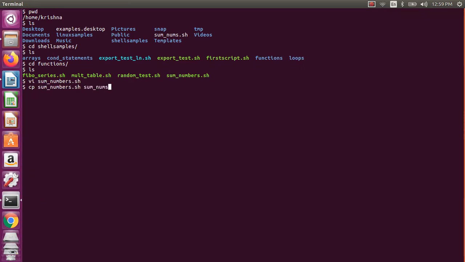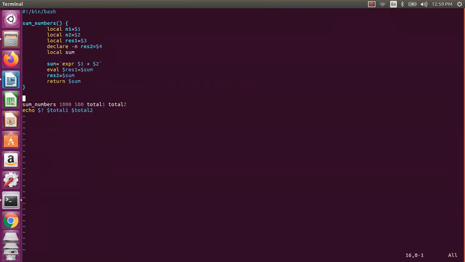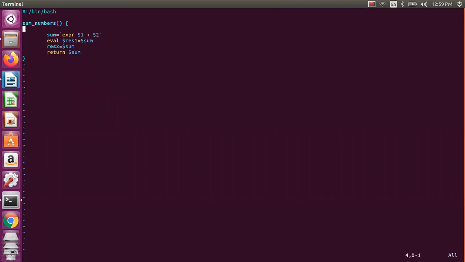I will copy it to sum nums generalize dot sh. Let us do sum nums generalize. So we have copied that one, right? I will remove all these. I will use the same function name. What is the intention actually? The intention is that I say sum numbers, and then I need to pass that many values. That is the main intention.